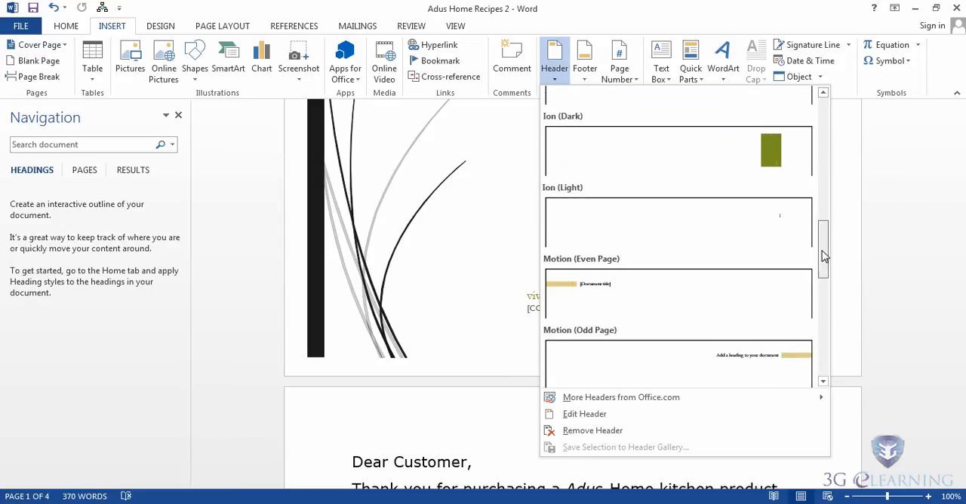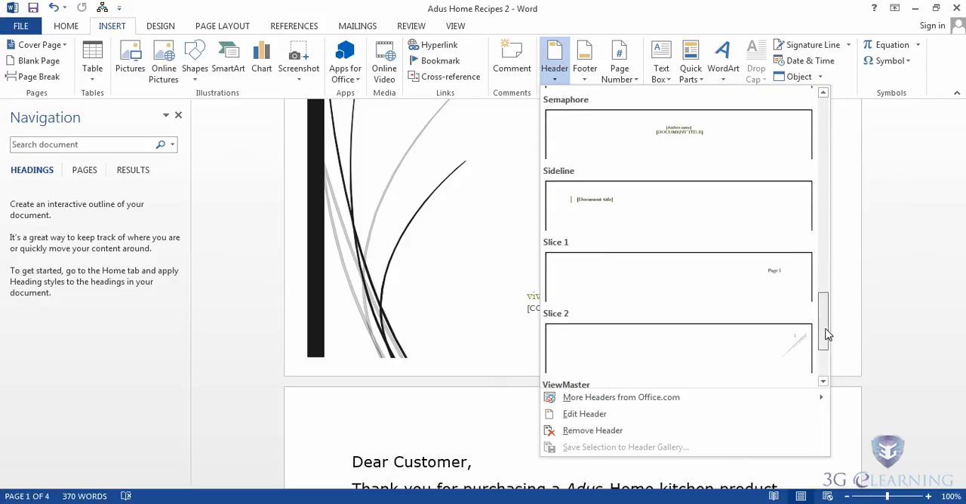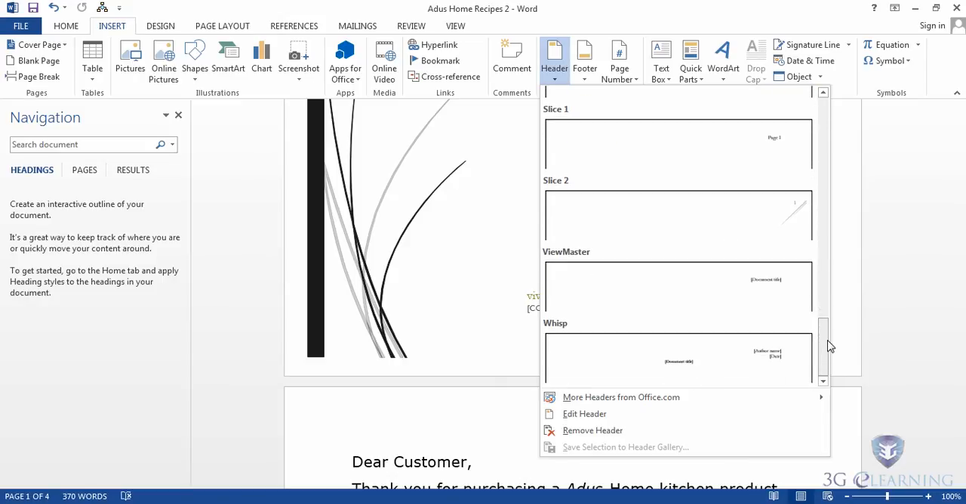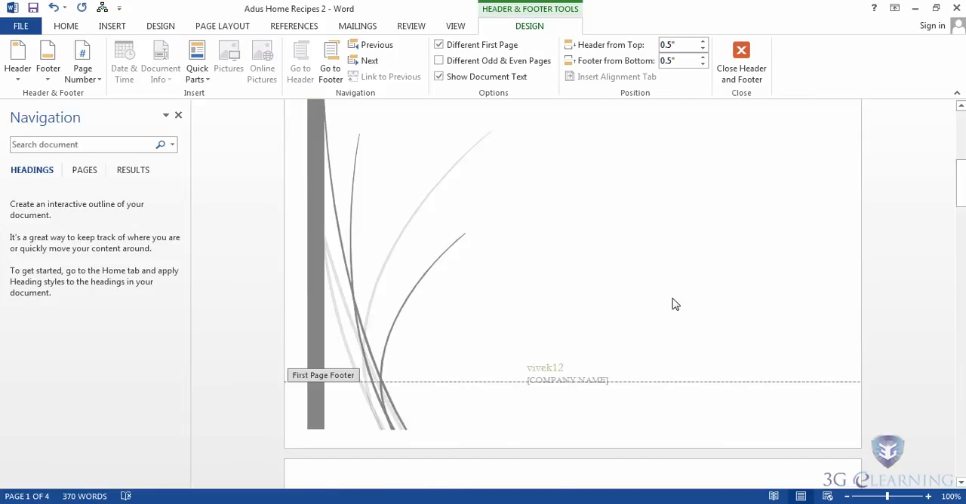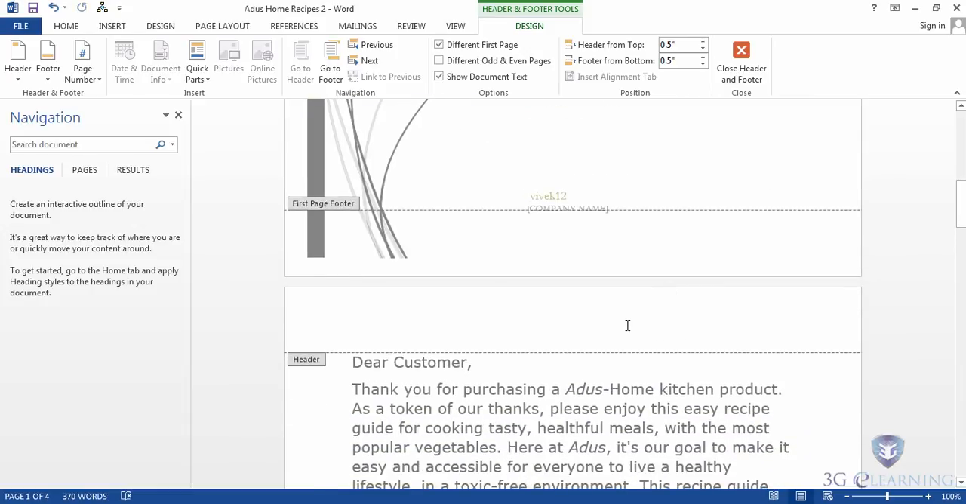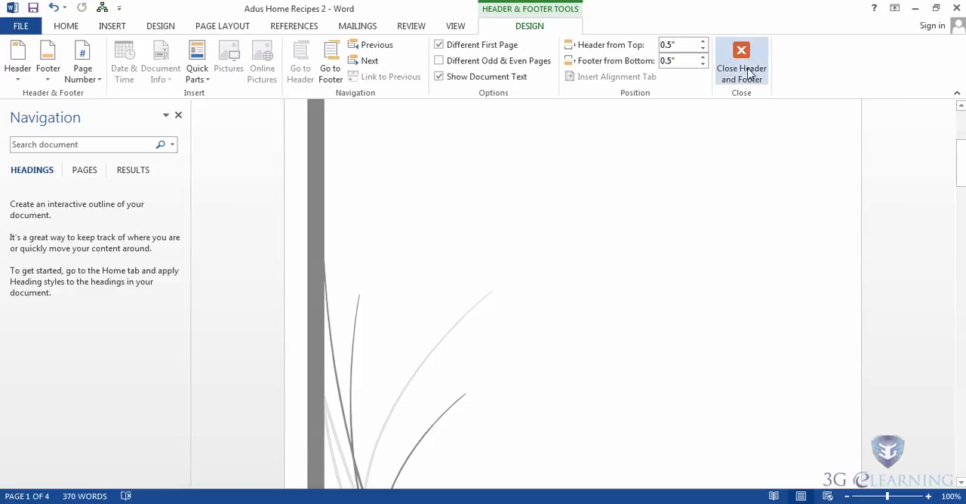So if we want our headers and footers to match, all we have to do is scroll a little further down until we see that Wisp option. There it is, and we'll give it a click, and we now have our first page header. Notice it's taking the title, No Obstacles, the author and the date. And as we scroll down towards the footer, you can see on the header on the next page nothing showing up here. So let's close that up.